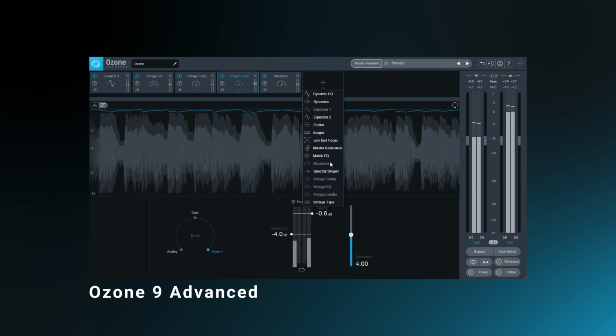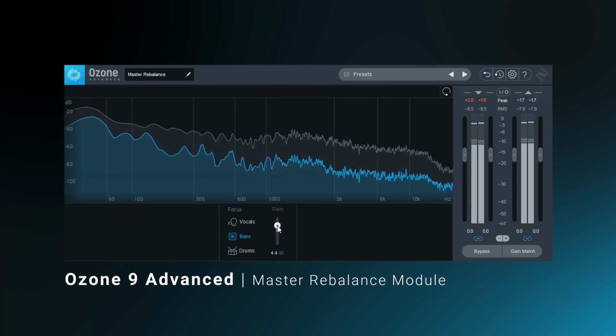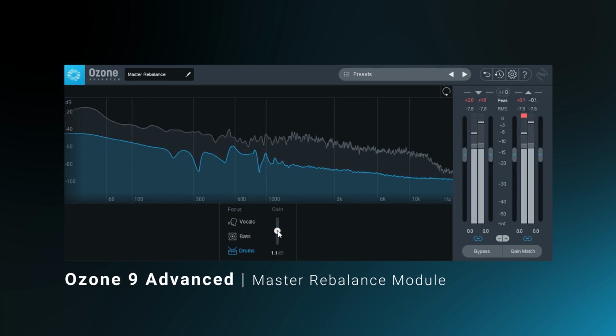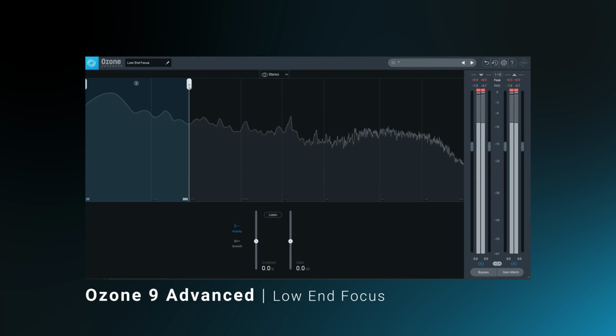Now let's move on to the Big Daddy Ozone 9 Advanced. This version of the plugin has two new and incredible modules on top of everything else new and improved in the standard version. First up, there is the Master Rebalance, which allows you to adjust the levels of vocals, drums, or bass in any mix down without needing to access the stems. We saw something similar to this in RX7, and I'm really pumped that it's available to me now inside of Ozone 9. Next, we have the Low-End Focus module.